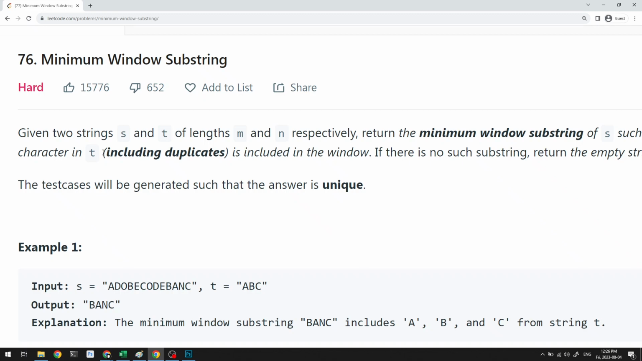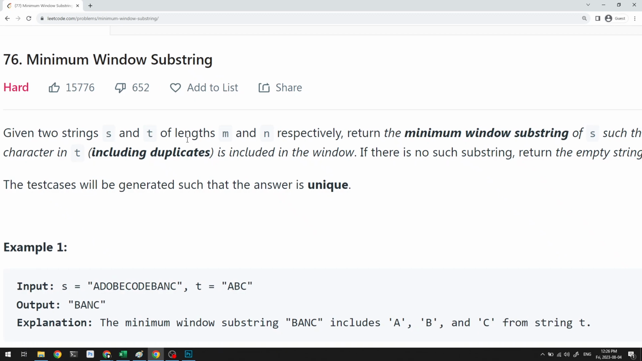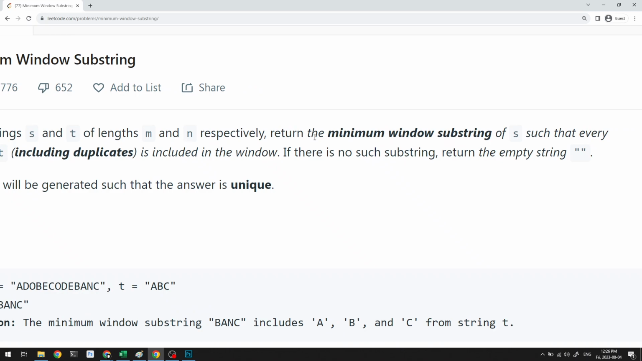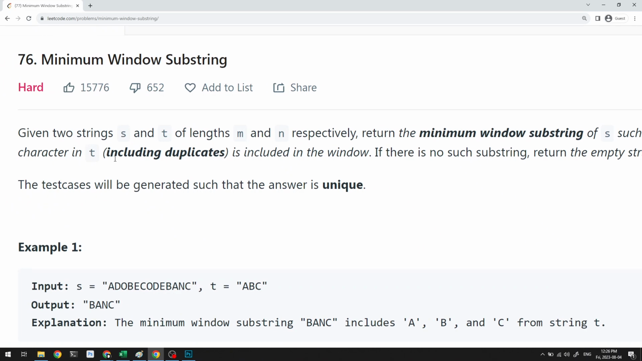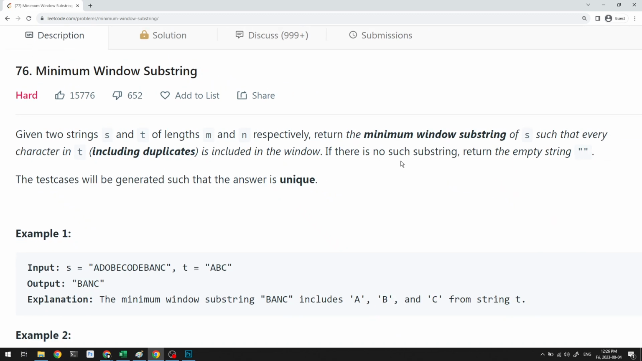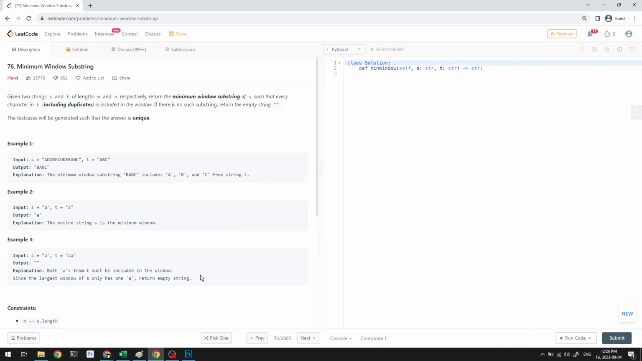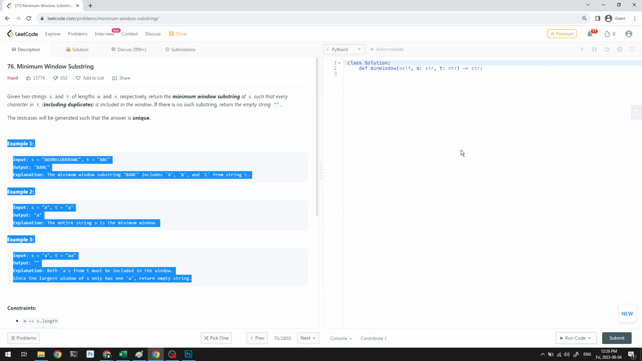In this question, we're given two strings, s and t, of lengths m and n respectively, and we want to return the minimum window substring of s so that every character in t, including duplicates, is included in the window. If there is no such substring, we return the empty string, and the test cases are guaranteed so that the answer is unique. Okay, so let's take a look at what this is saying through our examples here.